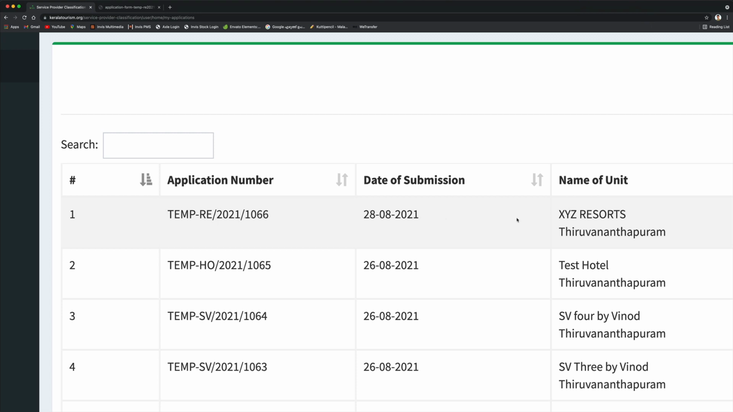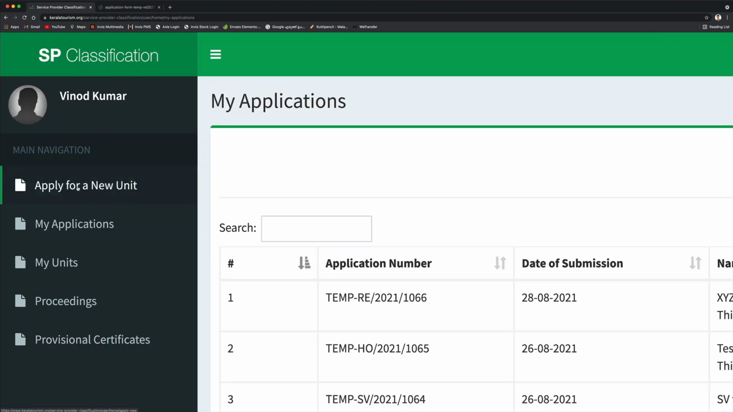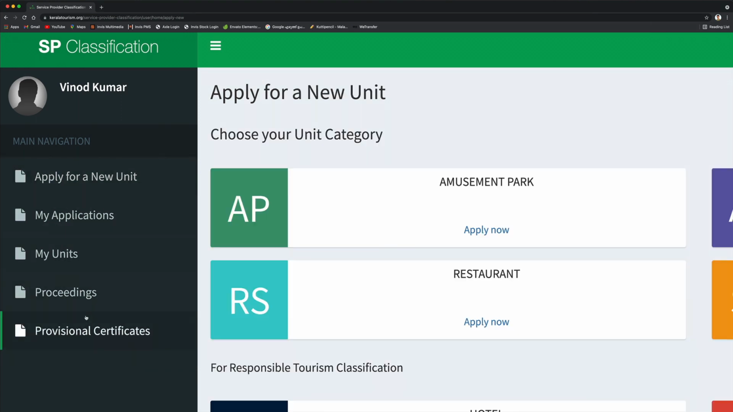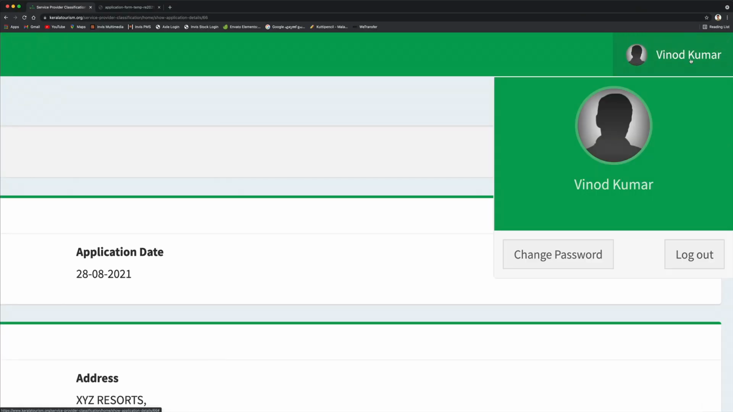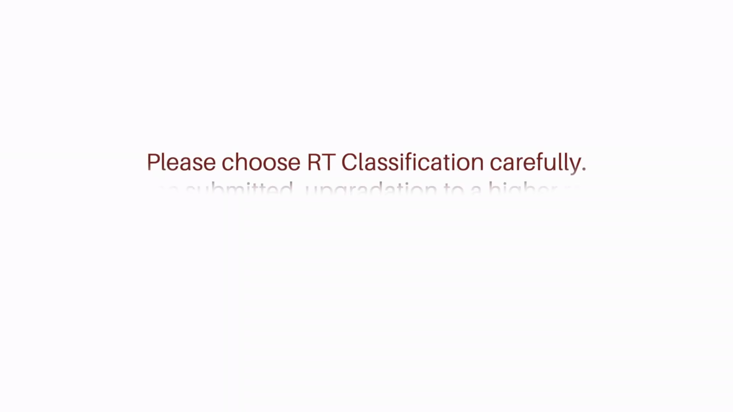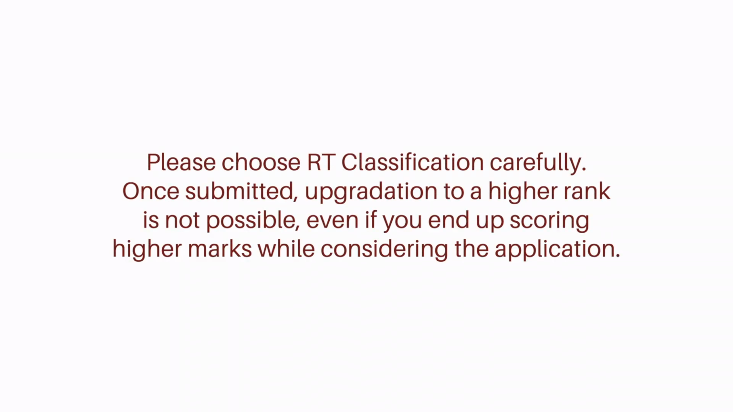Wish to apply for another unit? Select Apply for a new unit in the sidebar. Upon processing of your application, you may download the provisional certificates from here. Logout.